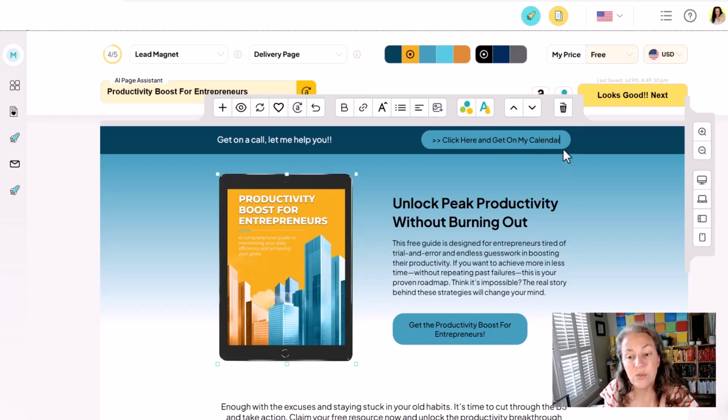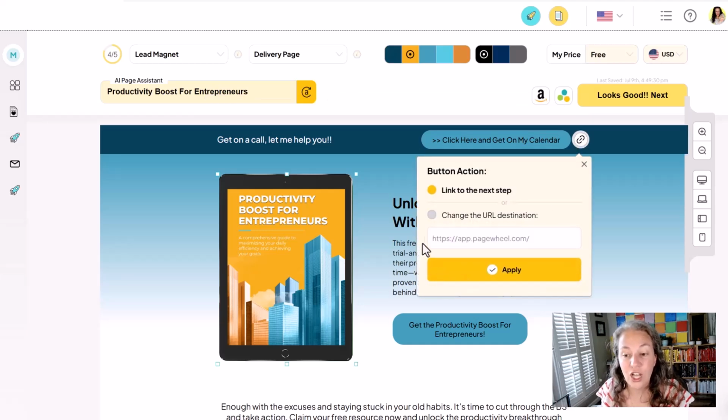Okay, now this one needs to have a link because all of the links on the delivery page automatically deliver the handout that we just made. So you don't have to set up that link. If you want the links to go to something that's not the handout, then you need to go in, click on the link, and tell it, hey, I don't want it to go to the next step, which is here's your PDF. I want to actually change it. And I'm going to have this go to mycalendar.com. Okay. And then I hit apply.